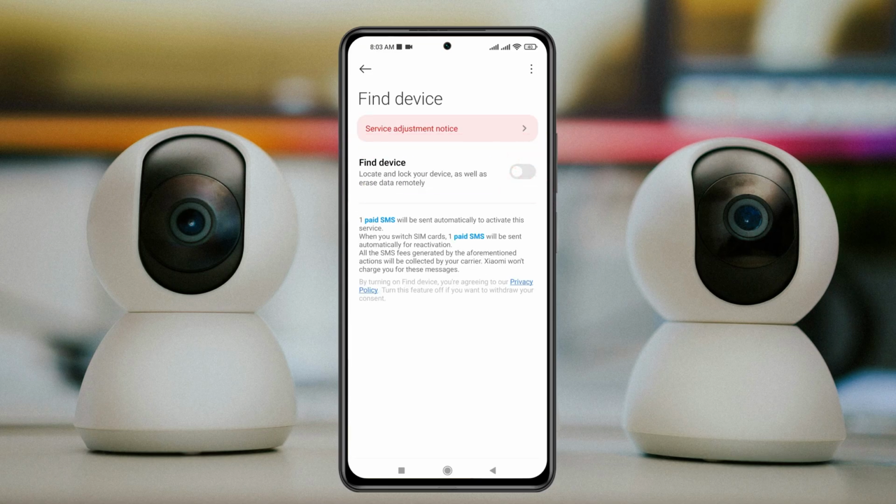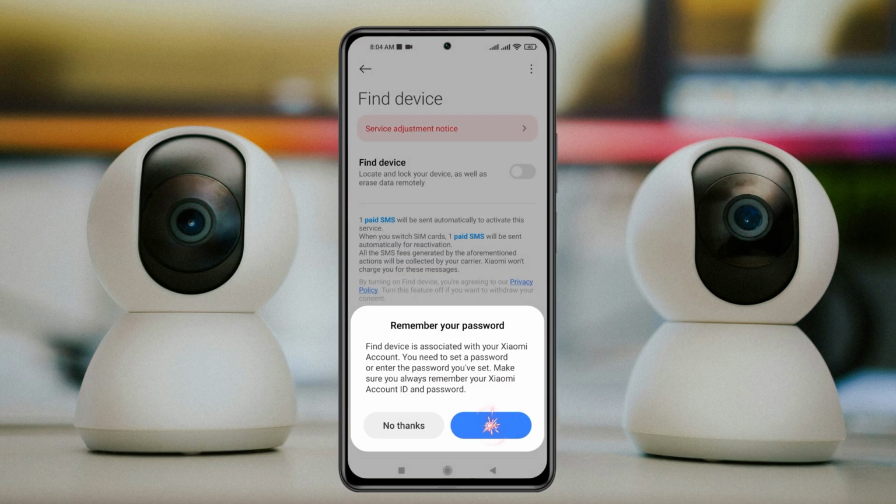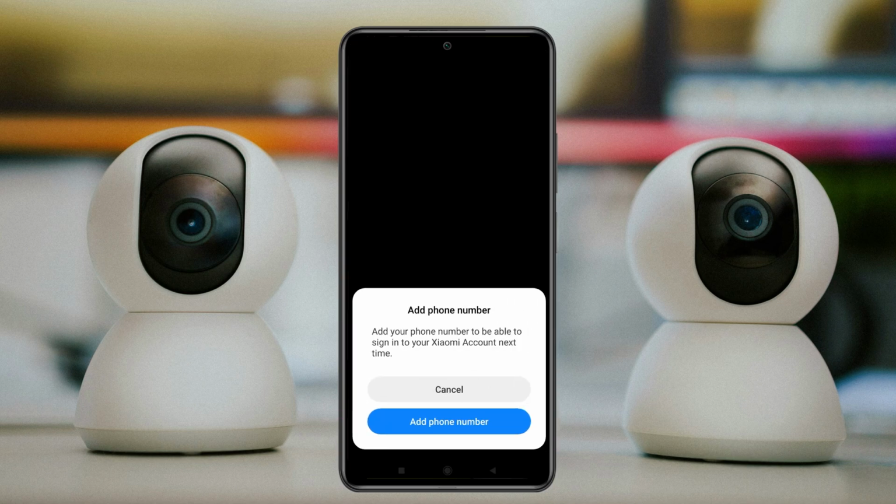By enabling this feature, you can actually locate and lock your device as well as erase data remotely. So enable this one, and set up this process so you can actually find devices with it. You can access device information and location, and also enable sending SMS. Right after that, tap on Grant and tap on OK from here, and then you need to add a phone number.